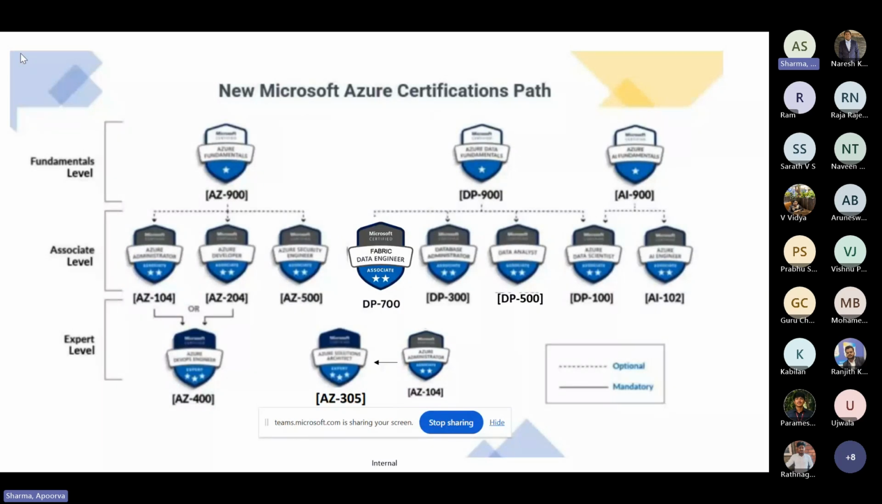Now we have the expert level examination. At the expert level, we have AZ400. If you are already done with these two certifications, like you have already done the associate level examination, then you can go for AZ400. And apart from that, AZ305 as well. So that is called a solution architect.